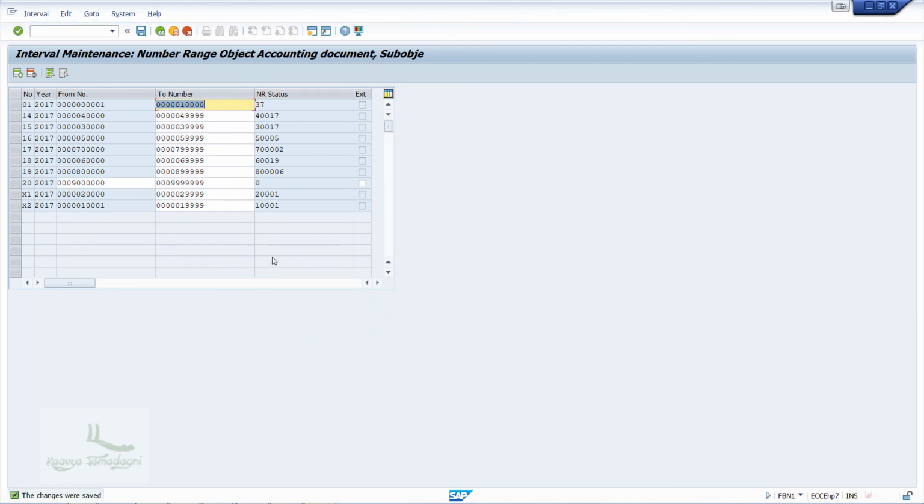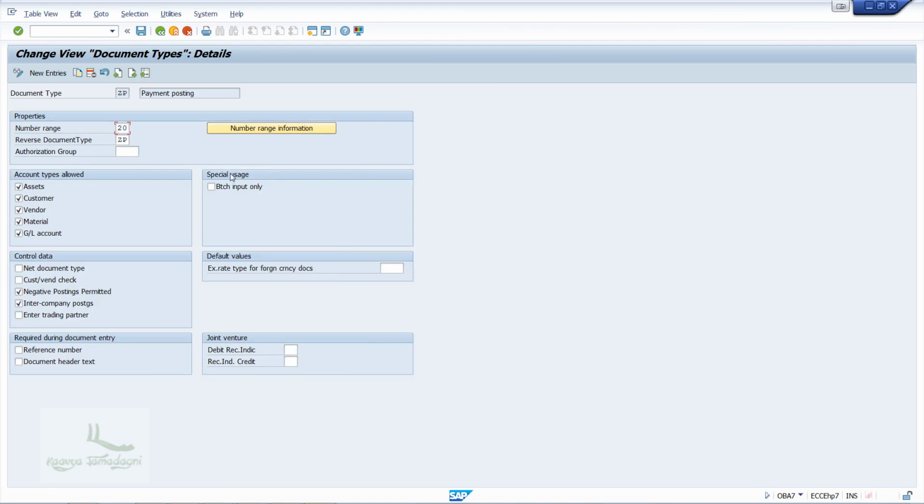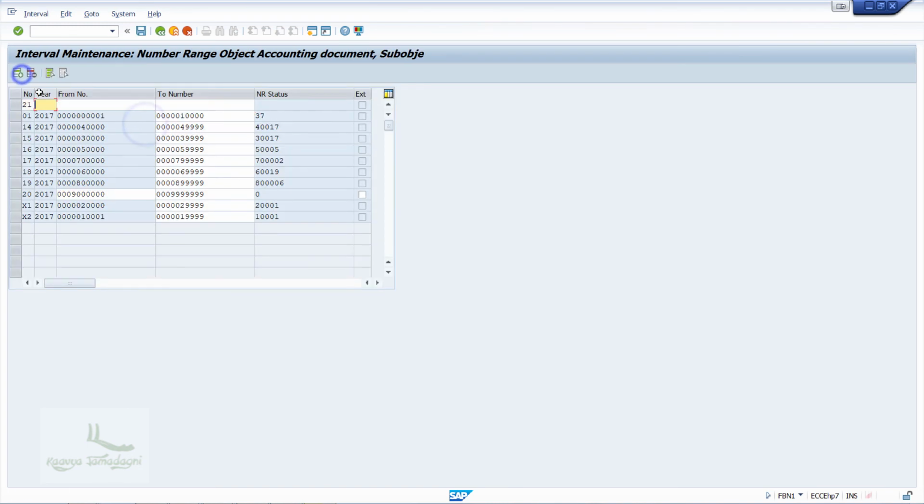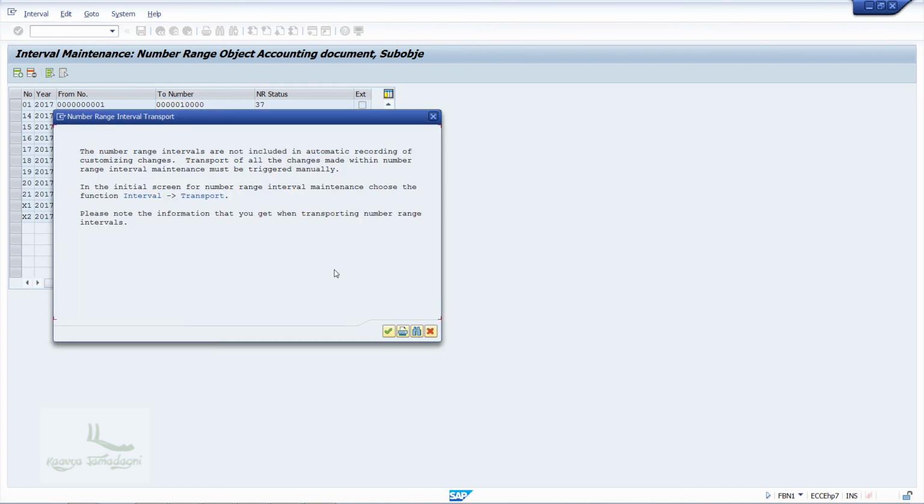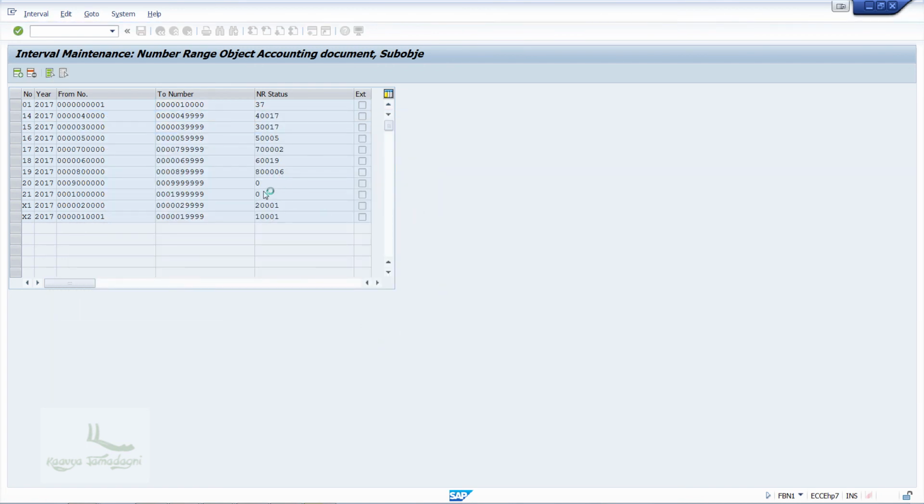Repeat the same steps for the document type ZV also. If you see, the number range is assigned as 21 for the document type ZV. So, I'll maintain the number range. So now, the number range configuration is completed for both document types ZP and ZV. Let's make the configuration related to bank determination in the next video.